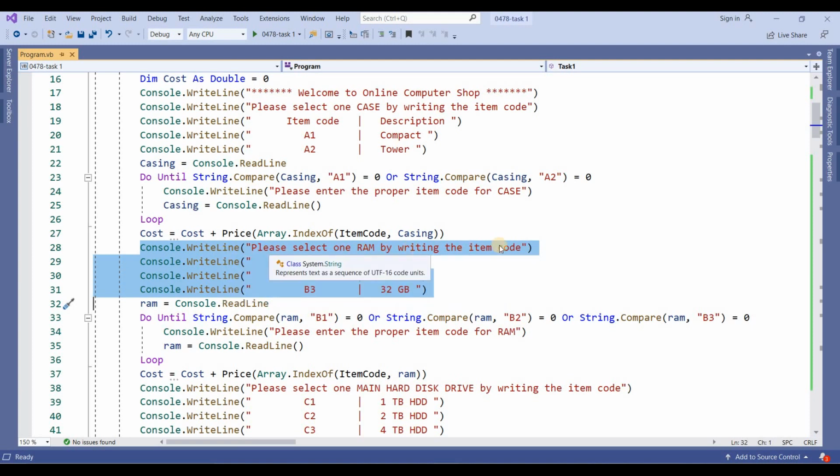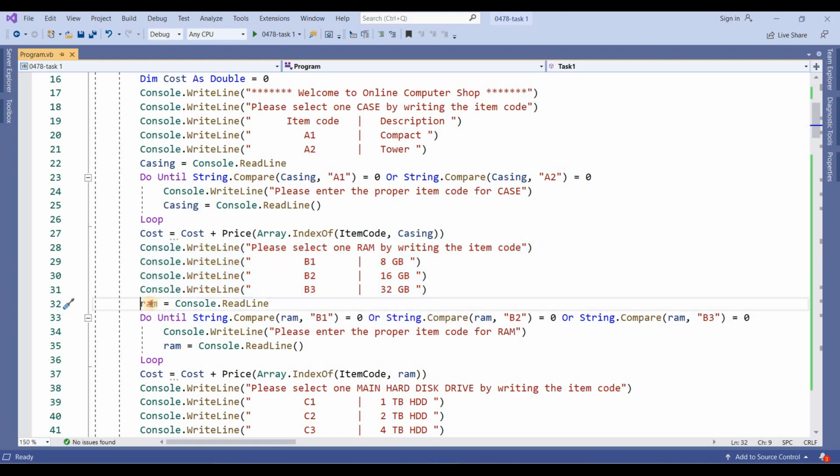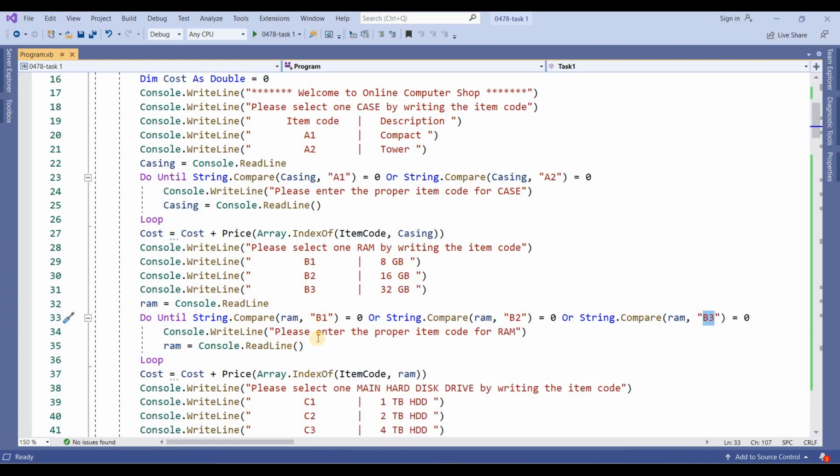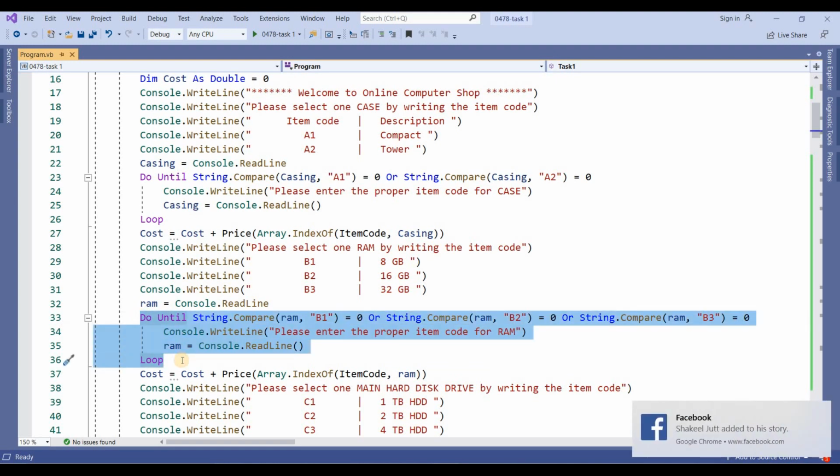Console.WriteLine, please select one RAM by writing the item code. You will select B1, B2, B3, and where you store the RAM, the value should be B1, B2, or B3. If you do not enter one of these three values, you will not move from line number 33 to 36. This is the loop.